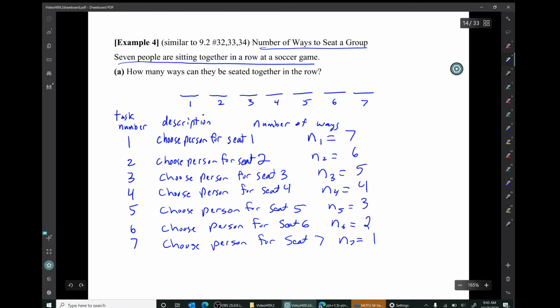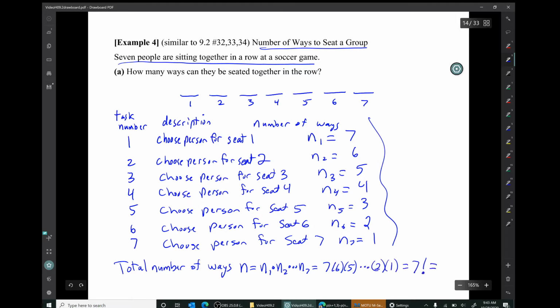So we see that the number of ways is this sequence of numbers. So the total number of ways is the following. The total number of ways is 5040. And notice that that's 7 factorial. Let's go on.